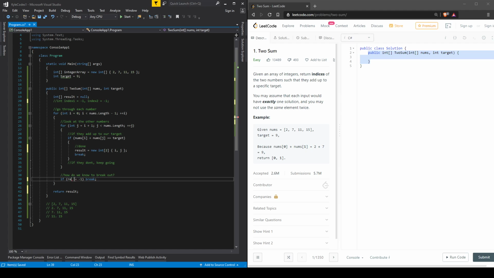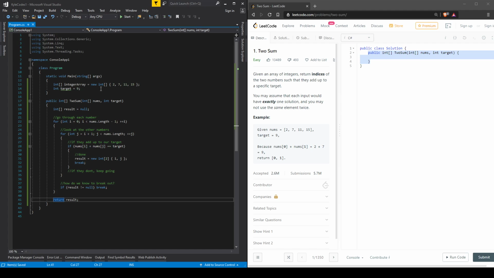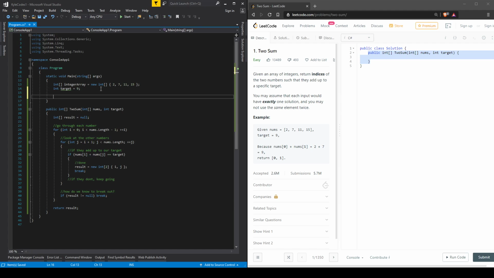Okay, and now we have an initial result of null, so we could check against that instead of checking -1. We can delete this code, delete our diagram. Okay, now we'll call our function. What's it called? TwoSum. TwoSum, nums, the integer array is our numbers, target. And then the result is an int array.